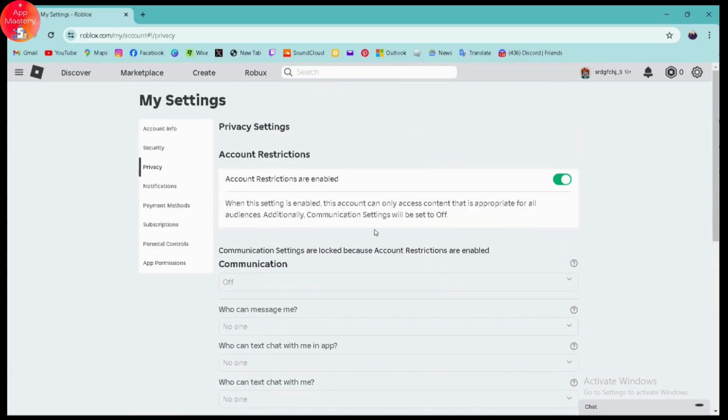Once you've chosen all of that, now your problem will be fixed. So that's how you can be offline on your Roblox.